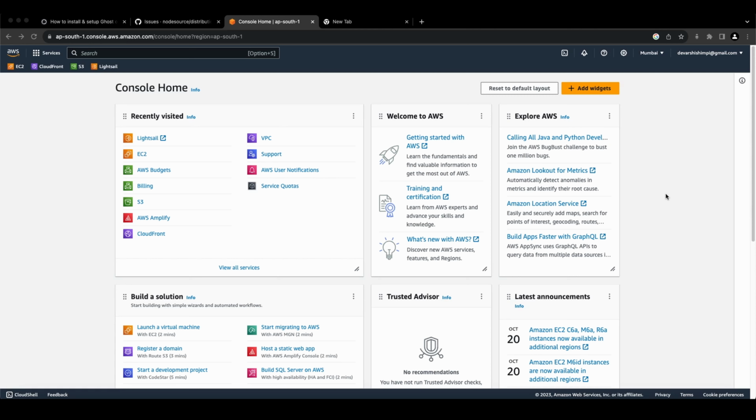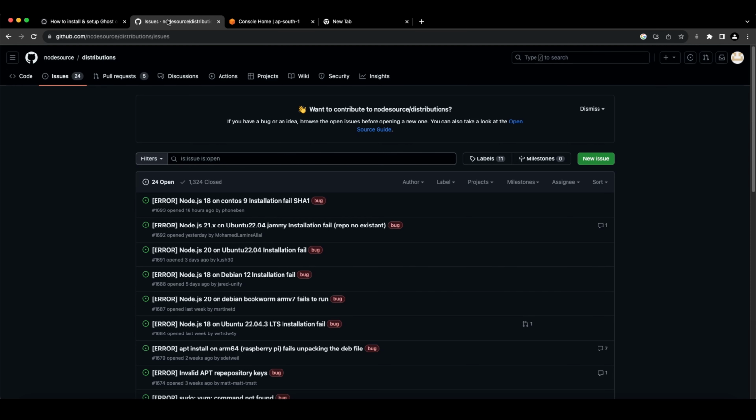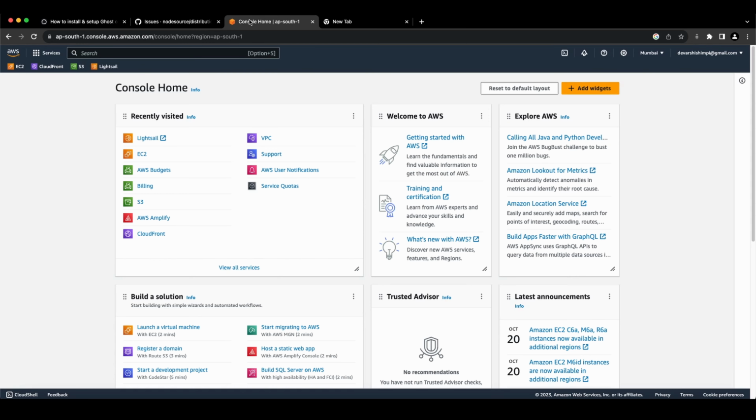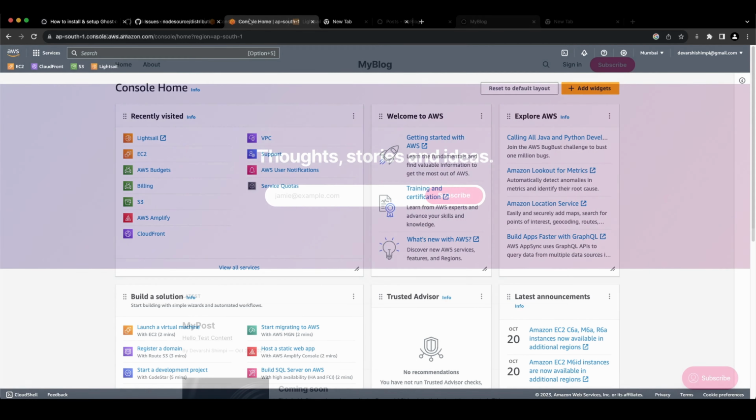Firstly, you'll require an AWS Lightsail account, and you can also get this with the AWS free tier. And we'll be building on this. We'll also be referencing a few documentations and GitHub repositories. And along with that, I'll have a blog in the description which I have written.